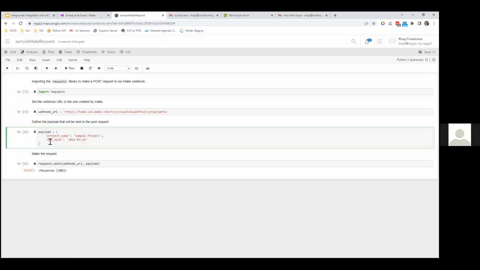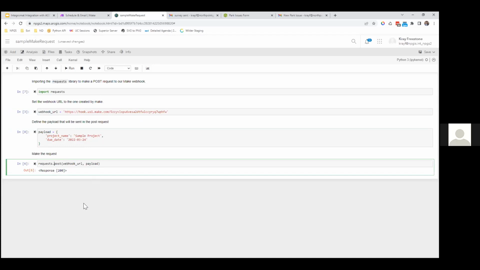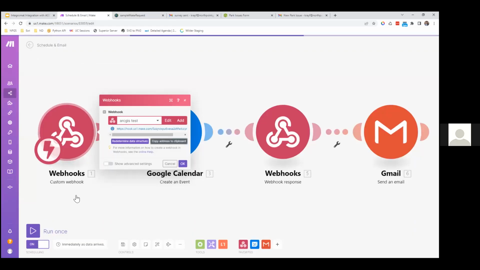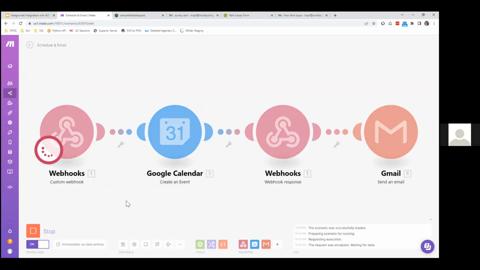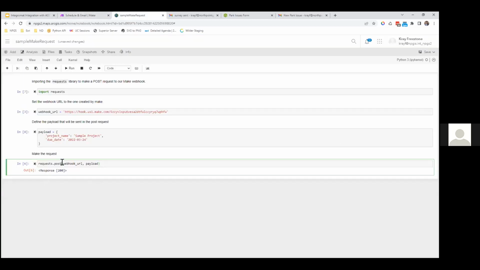The payload is what I'm going to be sending in my request over to Integromat. So this is just some sample data. The project name is sample project, and the due date is the 24th of March. And then I'm just going to make the request. So all that is requests.post, put the URL in there, put the payload in there, and I'm going to click run once. Press enter on that one.